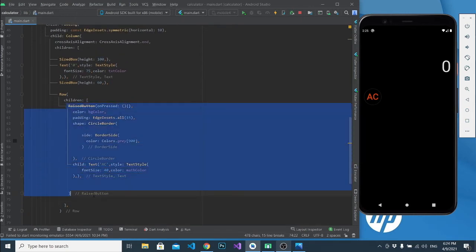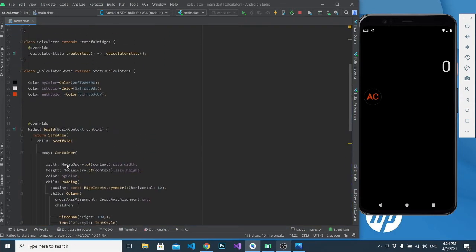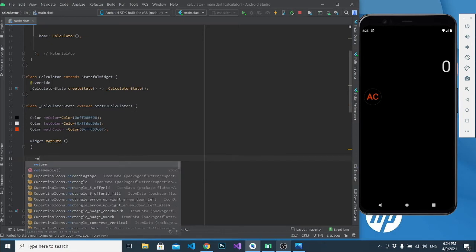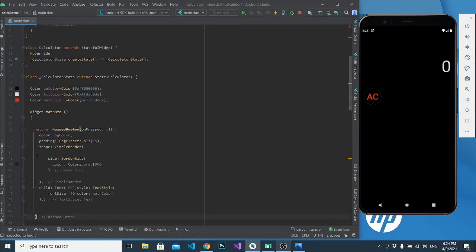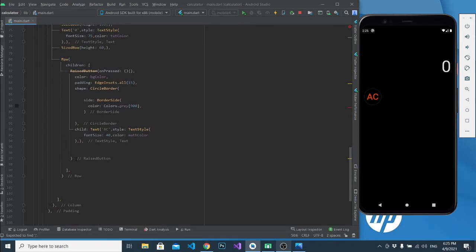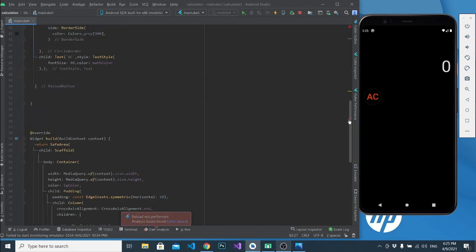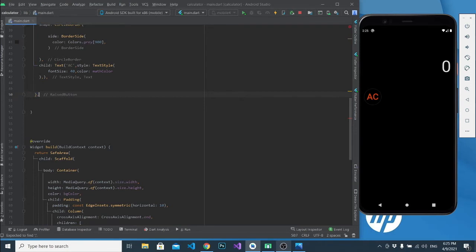So now if I copy that, let's copy that, and here I want to create a function that returns a widget. We will call it mathButton, and we want to return this raised button. So now if I delete my raised button and instead of that I use the mathButton and hit save. Oh wait, I have some error. Oh yeah, we have to add a semicolon in the end. So now if I save, hot reload, and it works fine.